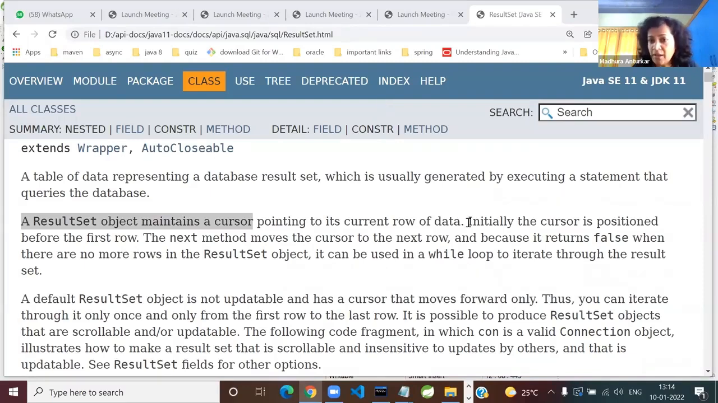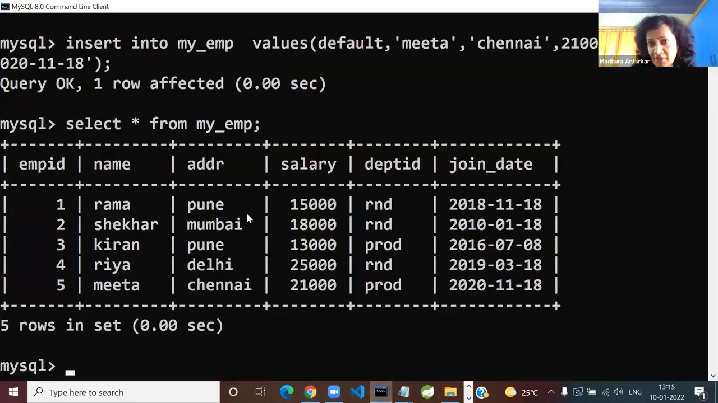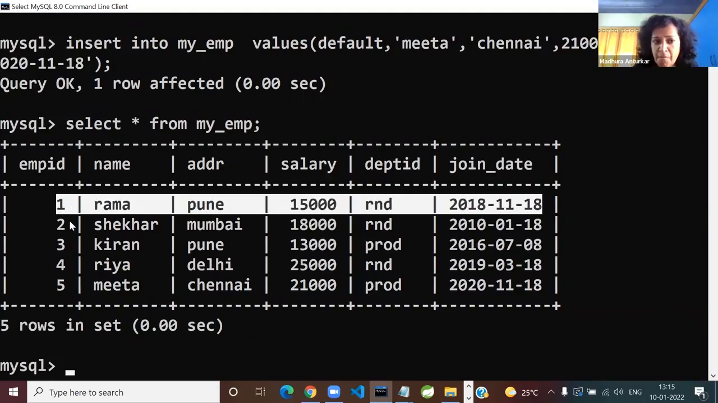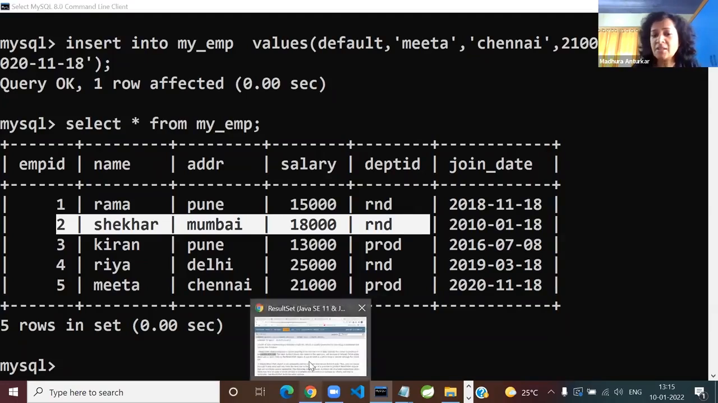The answer is, as I told you, initially the cursor is positioned before the first row. Understand me, guys. We have just fired the query, select star. We are not filtering anything, we have not applied any where clause, so I've got 5 rows here. Each of these is individually a record or a row. The JDBC driver takes these 5 records, converts them into Java data types, and the ResultSet object is the holder of all these selected rows and columns. So we are just processing the ResultSet.